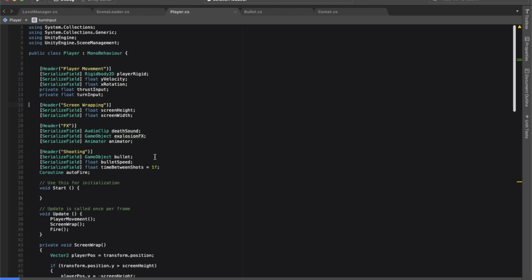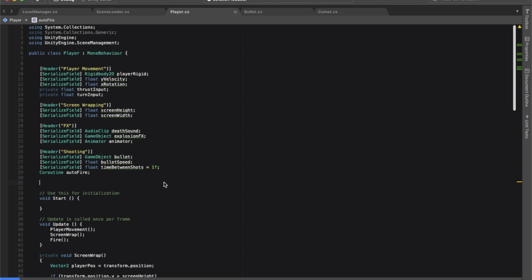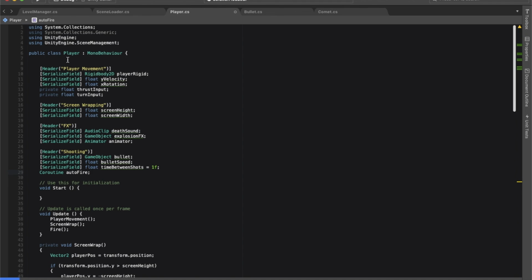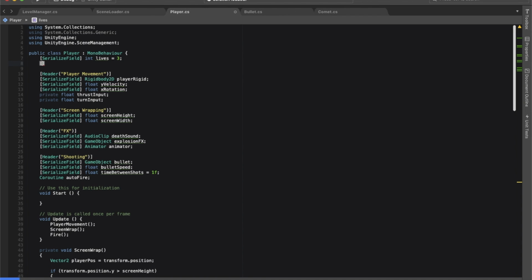Up here at the top, I'm going to make yet another header. We'll call this one, actually I'm going to put it way at the top. So first I'm just going to put my stuff in because it'll get mad at me if I put a header over there's nothing. So I'm going to do a serialized field. It's going to be an integer and it's going to be called lives, lowercase. And I'm going to start with 3 lives. 3 lives is a pretty standard amount of lives.